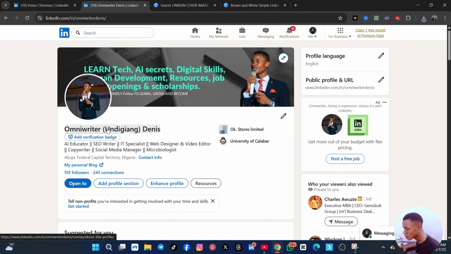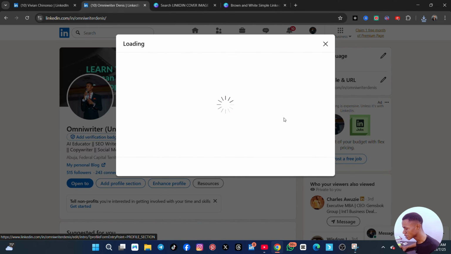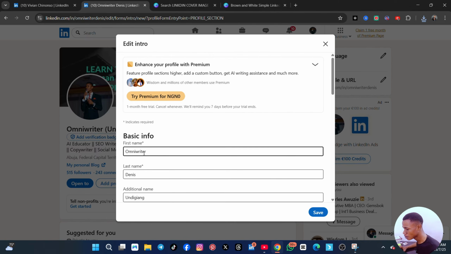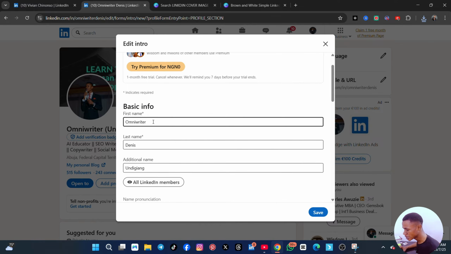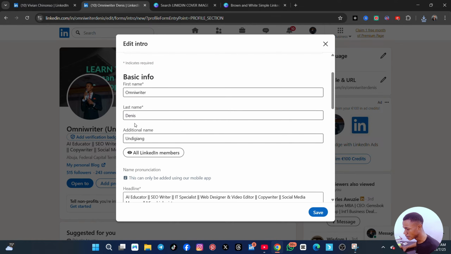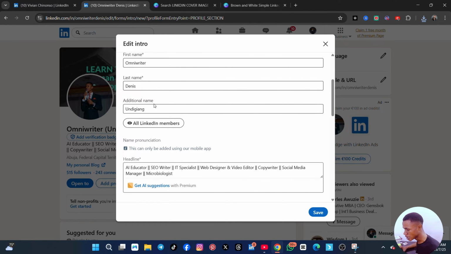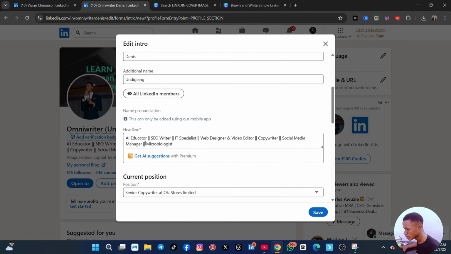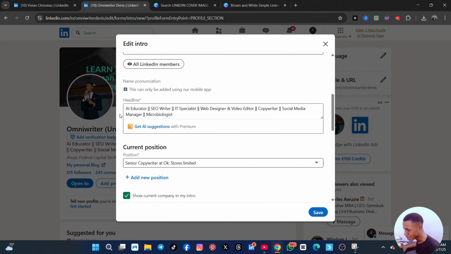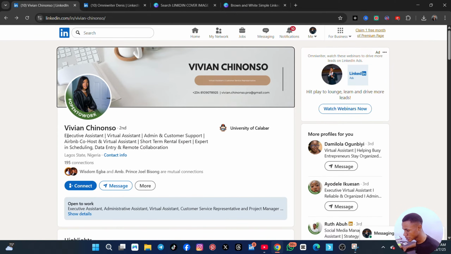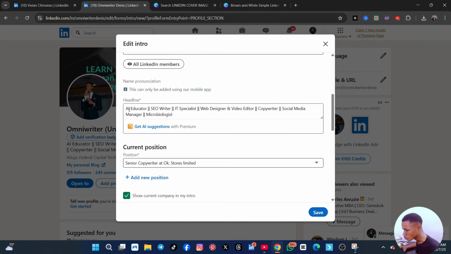Now under this, Omnirata Dennis is the name. Your name where you are registering will show here. But you can click on this pencil you are seeing here, and it will allow you to edit. You see the first name is Omnirata, that's why it's here, and then Dennis, and then Ondigia is my surname. Like I showed you from Chinoso's own, you can see she's executive assistant. So this is where to put the headline, which is what people will see.